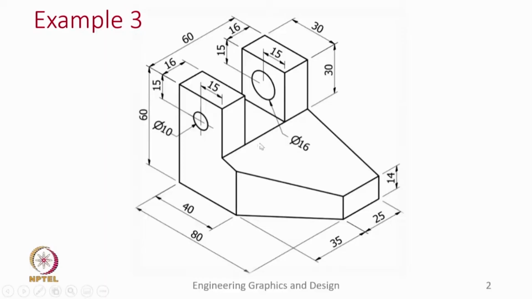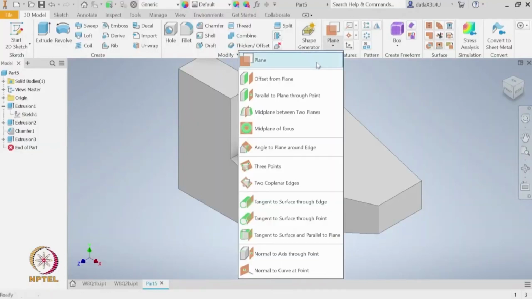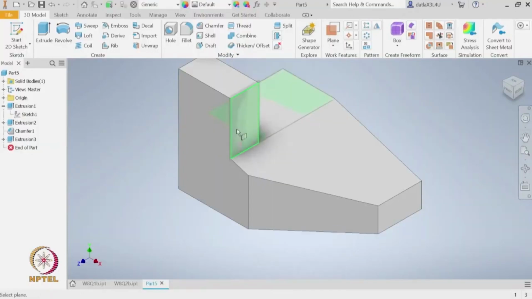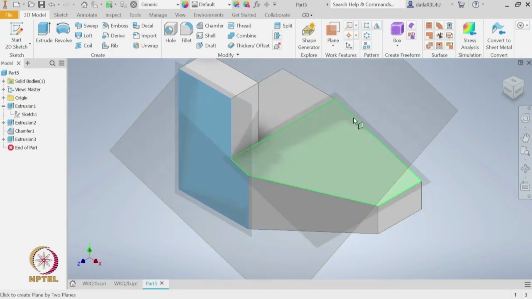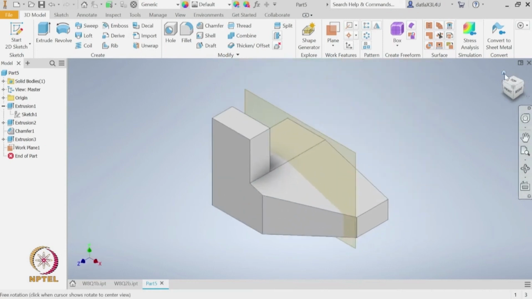Since we have said it is symmetric, these 2 vertical blocks are symmetric, let us do that. For that we should first create a plane which is symmetric. So, first let us create a mid plane between the left face and the right face. So, it is created.